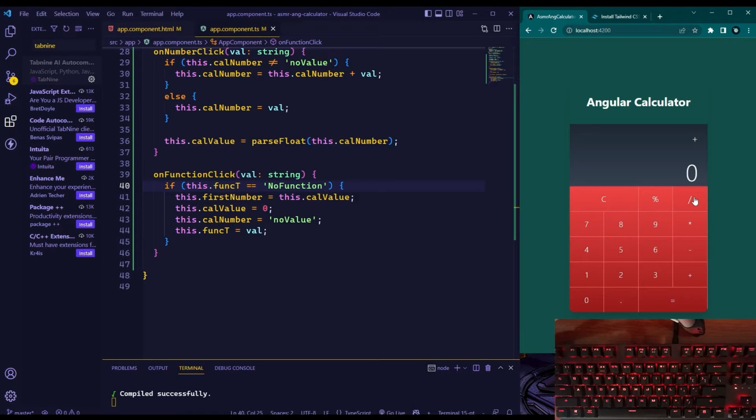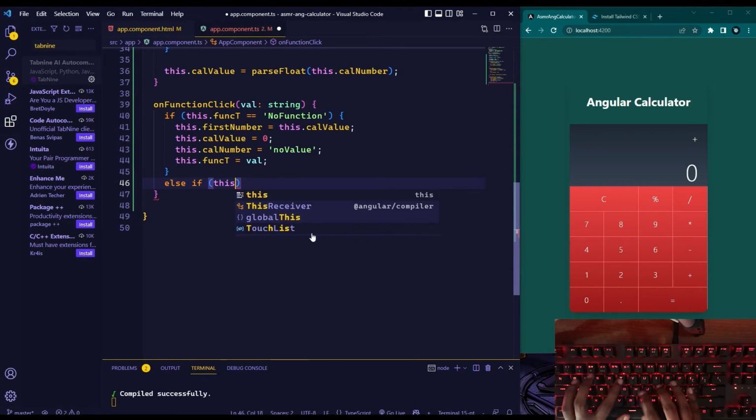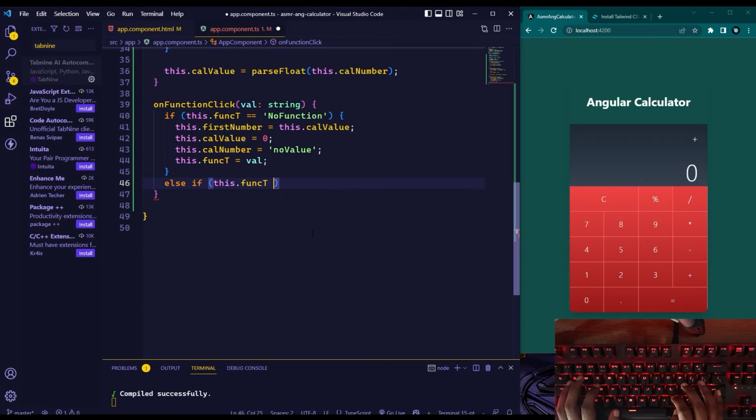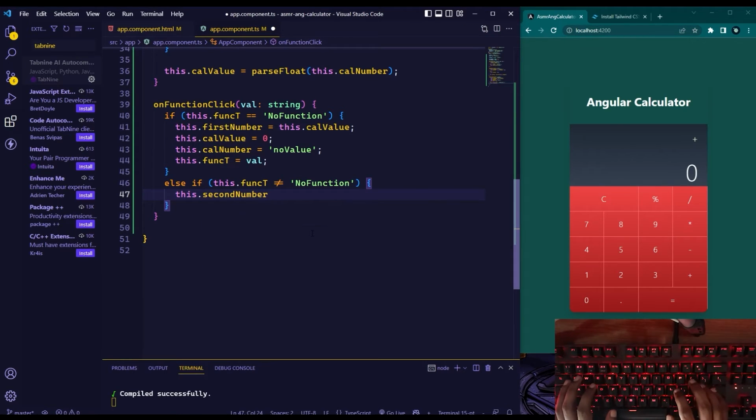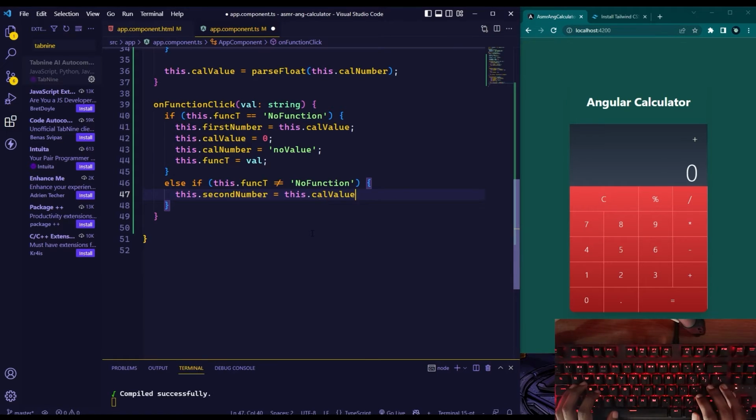Alright, now let's do the else part. So as previous, first let's write the code, then we'll do the explanation of the code after that. Okay. So after this, add the else if condition. This condition is this time this dot funT is not equals to no function, its default value, right? So inside this, we'll assign the calValue to the secondNumber global variable. That's it for this second condition.